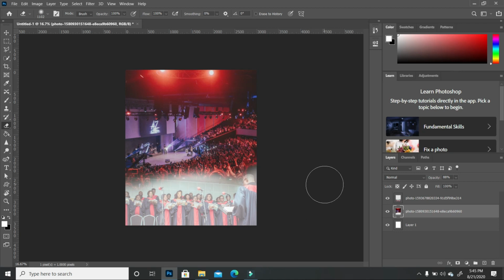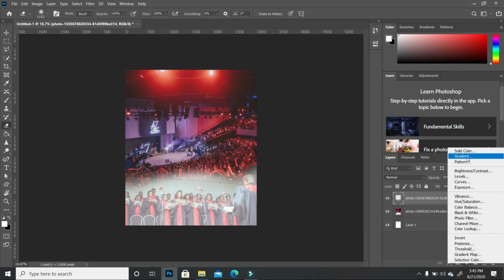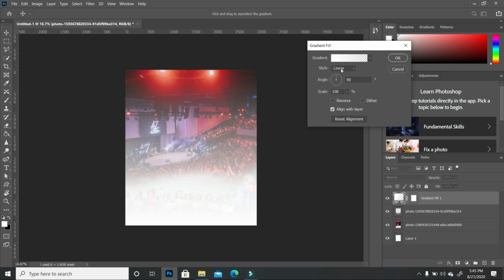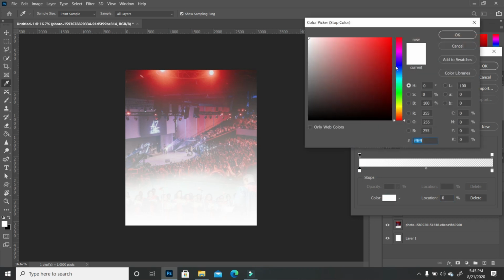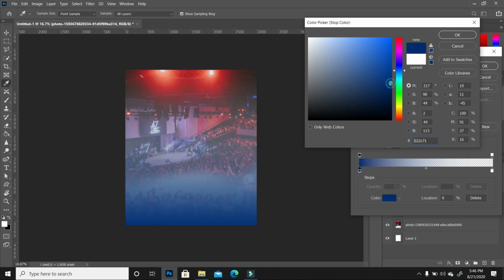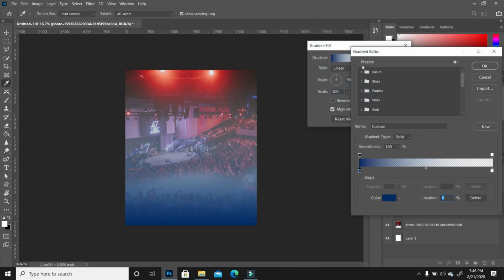So the next thing that we are going to add is a gradient effect. So we want to make sure that we are on our top layer and we are going to go to adjustment levels, add gradient, and we want to double click on our gradient color. We're going to double click on our stop, change our color. We want more of a deep blue-ish color. We're going to click OK, and then I'm going to click OK.